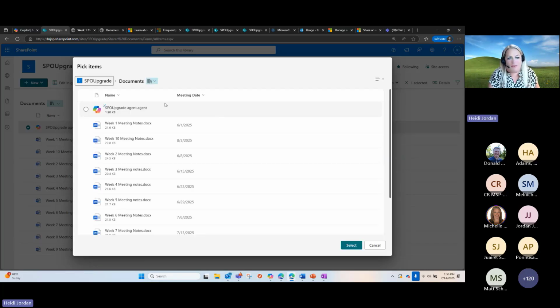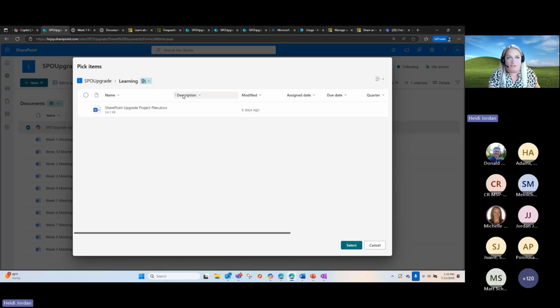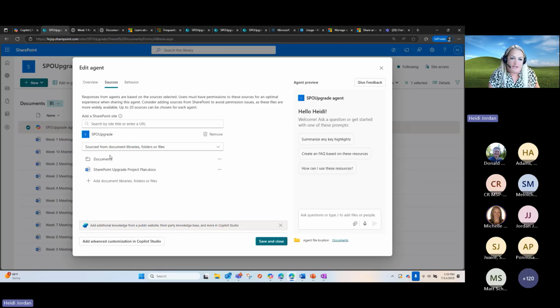And then it's going to just pull up the other. So now I can go back in these breadcrumbs, and I can click and see the other sources that I could have for that agent. So I know that I have some upgrade materials that I want that agent to return in this SharePoint upgrade project plan. So I can select that document as well and just hit select. So now you can see that this agent is sourced to the documents library right here, and then that one document where that project plan lived. I could have just selected the library where this lived, and then it would scope it to all agents, but you can see that now it is just that one document.